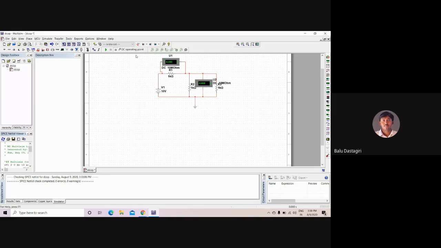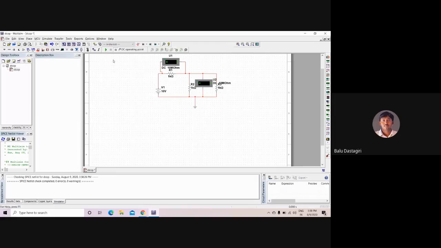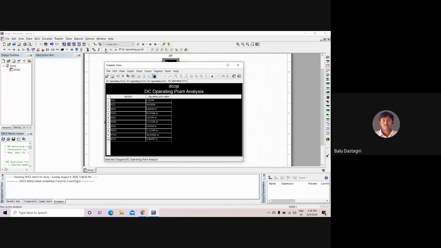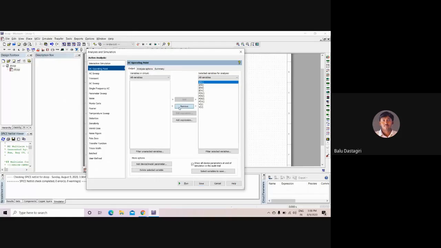Since we have kept the required voltmeters, directly you can run it. Here there is an option of run. Click on the run button, or you can click on F5. One minute. Since analysis is there, it is showing the analysis.